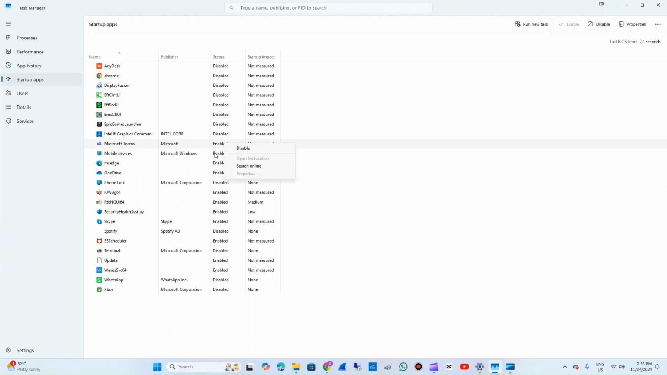Microsoft Teams, I might need it because I want my Microsoft Teams to open as soon as I open my computer. Mobile device, I don't need it. Edge, I don't need it because I use Google Chrome. OneDrive, yeah, I will keep it enabled because I can see whether my files have been backed up or not.